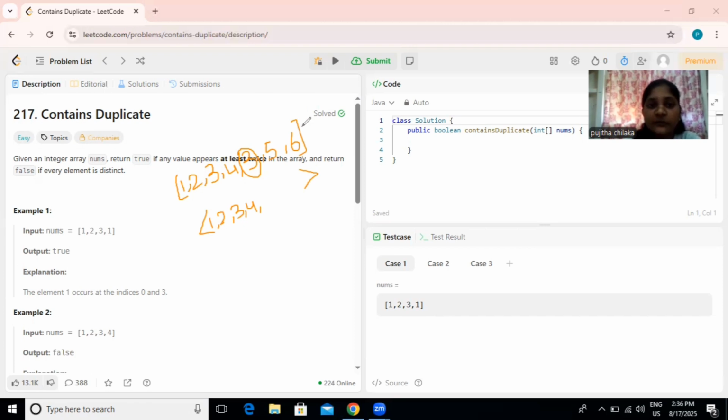Now you have to remember that a hash set will never allow duplicate values to enter into the hash set.